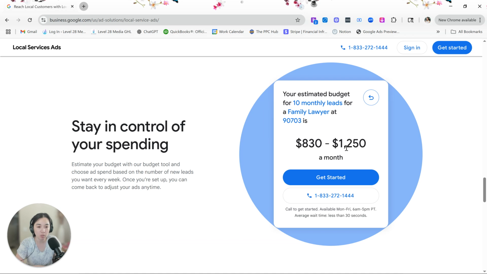And when you're setting it up in local service ads, you will need to set it up on a weekly basis. It doesn't allow you to set it by month. So assuming that you are more on the high end, spending $1,250 per month, and there are 4 weeks in a month, then we're looking at $312 per week in order to achieve about 3 leads per week. So that's how I would go about doing the forecasting.